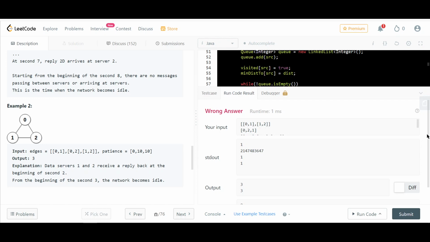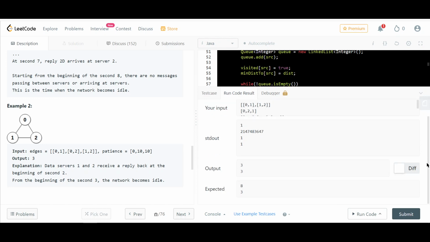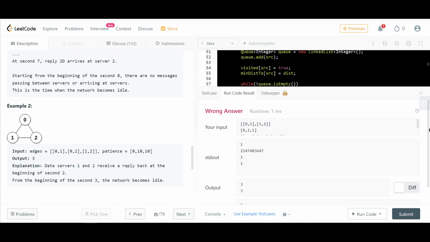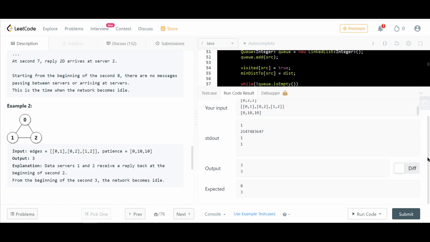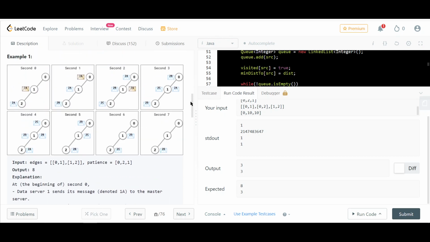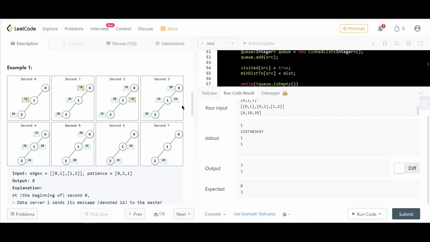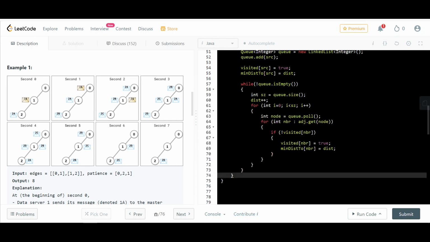Maybe a wrong answer. Okay, so 8333. What happened now? So your answer is 3 and 3. So okay, the first is not working now. Second case is working, the first isn't working. First is 0, 1, and 2. So from 0, distance to 1 is fine. Distance to 2 is not though, because you're not pushing it into the queue.